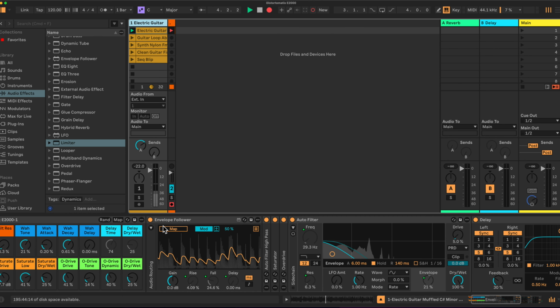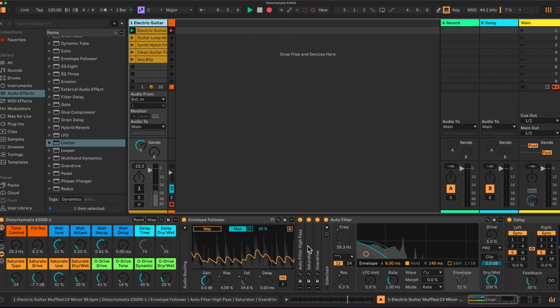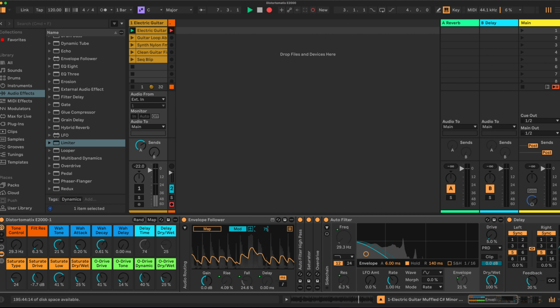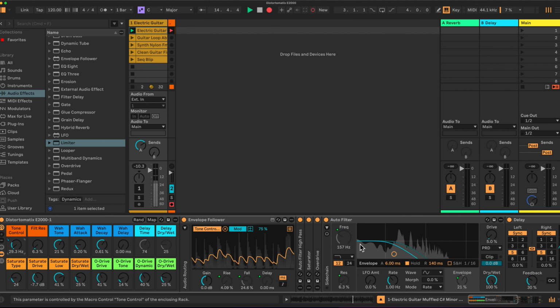We need to map our envelope follower, of course, here. So let's do this quickly before I forget. So this we need to set to 75, and then we need to map the follower to the tone control here, and that allows the tone control macro to be controlled by the envelope follower, and then adjust our filters here. Okay, so that's done.